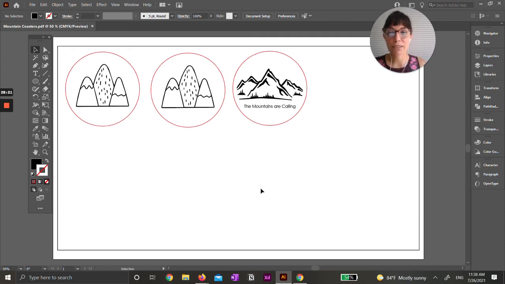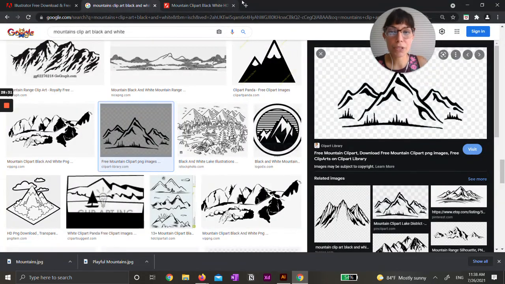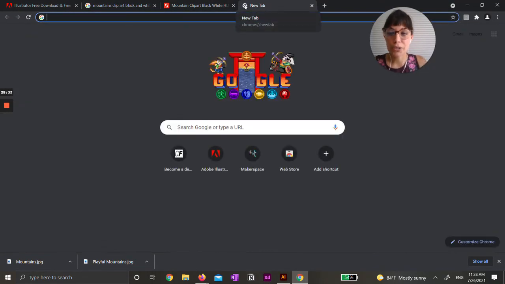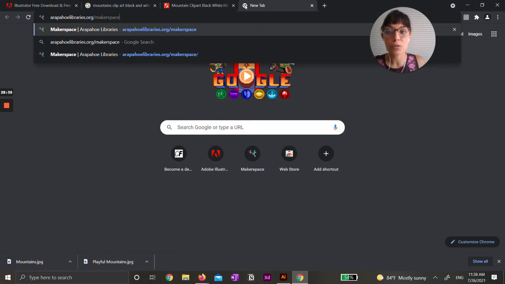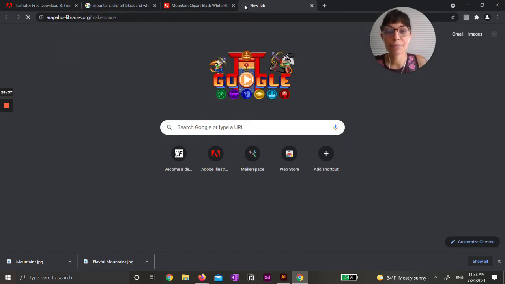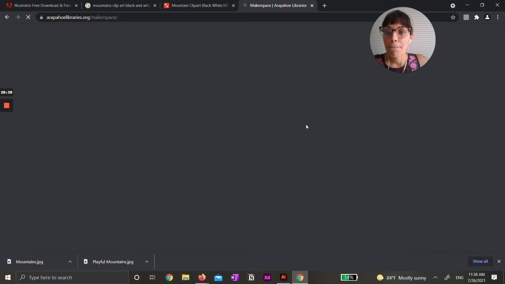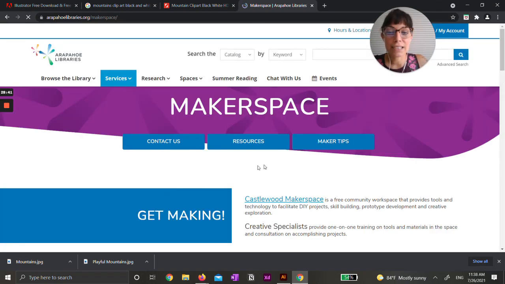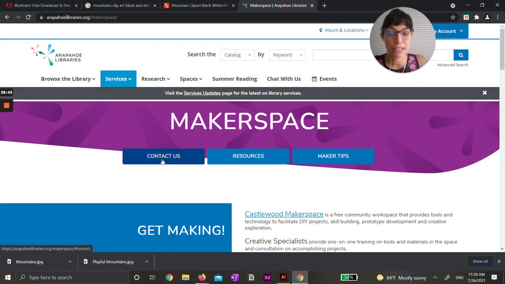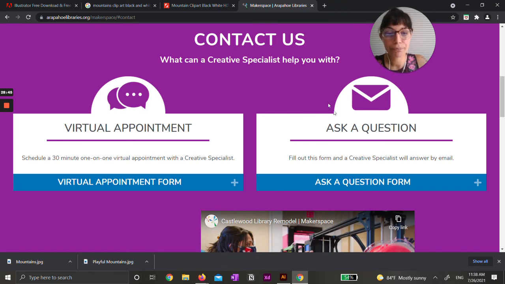Make full use of the 7-day trial period that you have for Illustrator. If you do have some issues or you get some confusion, I always recommend reaching out to us at arapahoelibraries.org/makerspace, and you can get in touch with us via our contact us page.